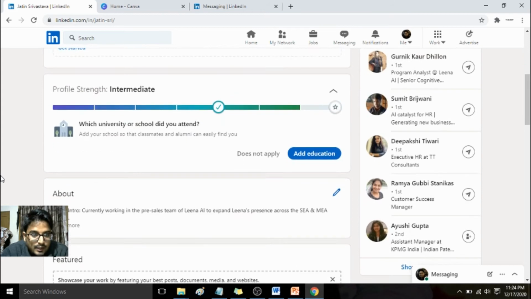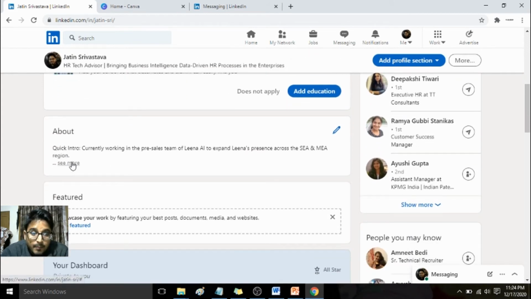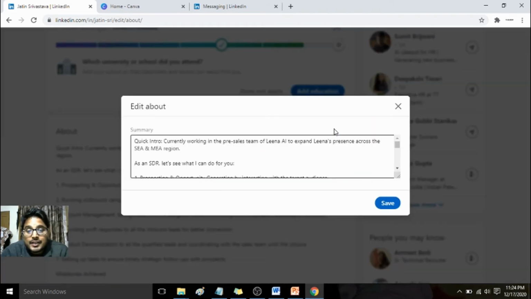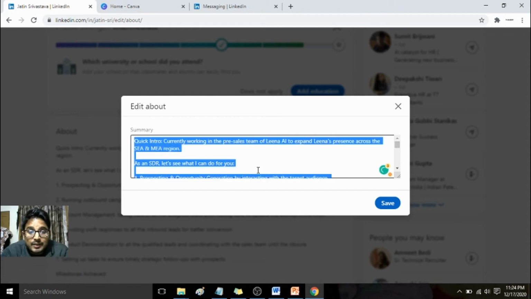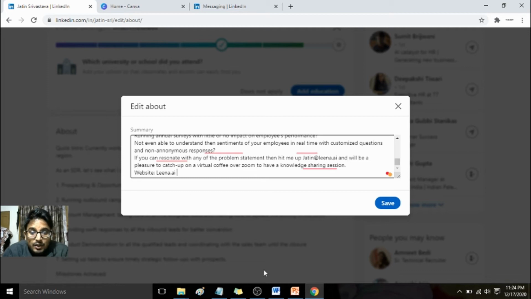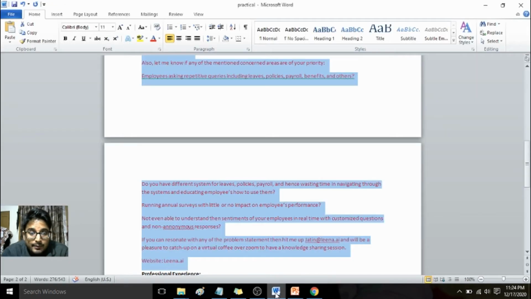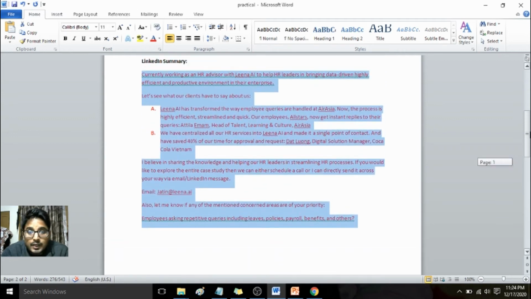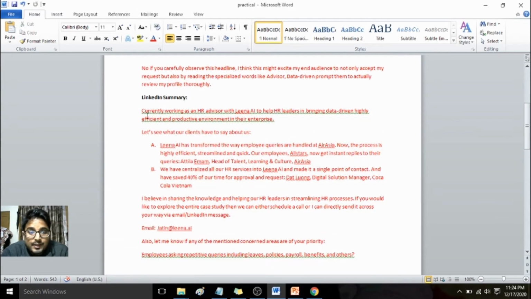Okay guys, the next section we're going to work on is the LinkedIn About section. Make sure each and every section of your profile talks about the data-driven approach and the ROI you will be delivering to your clients. I will be reformatting it later on, but let me show you what I am including in this. Again, I'm going to take help of this particular Word file. If you see here, currently working as an HR advisor with Lena AI to help HR leaders in bringing a data-driven, highly efficient and productive environment in their enterprise.